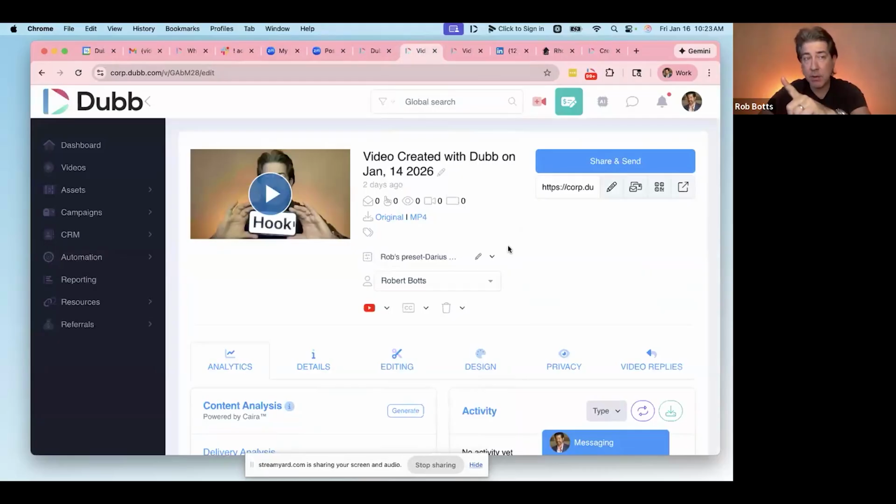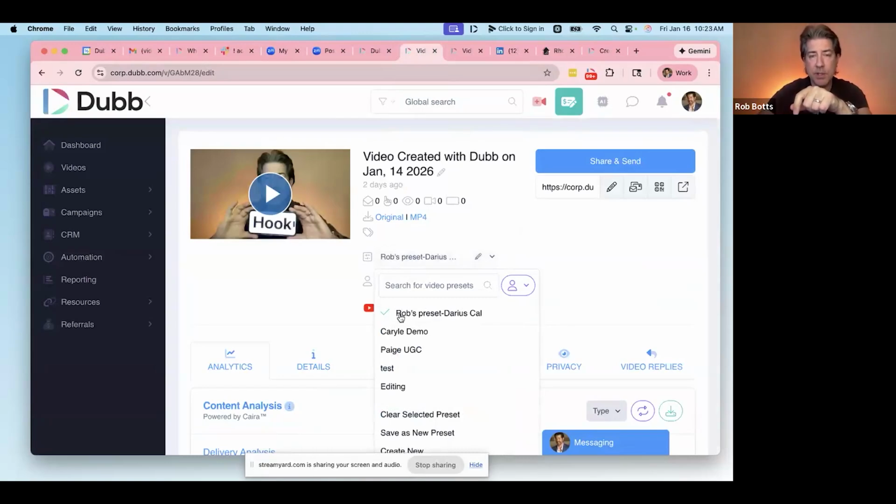If you want to change the background to a different preset landing page, you can do that right from here. So there's a drop down here. Notice the check mark says Rob's preset. That's my default preset. So anytime I record a video, that background with those buttons and those videos and that AI will always be there, unless I change it to a different one that I already have created. So if I select another one, it will change everything about that background.